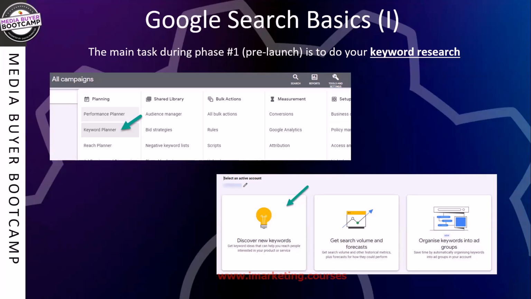As I pointed out very early on in the bootcamp, Google search is often low-hanging fruit, high-quality traffic. The downside is that it can be expensive. The cost per click in certain industries can be very, very expensive. But with that said, let's have a look at what you need to do within Google Ads.